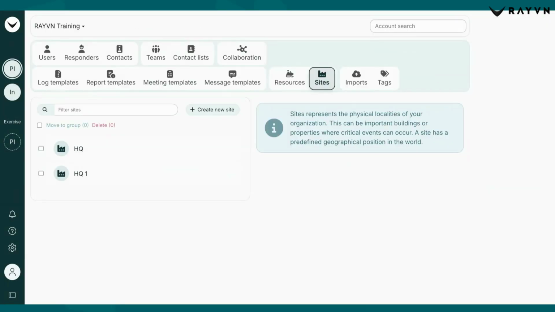In RAYVN, you can predefine locations and have these easily accessible when starting a new log. We call these locations sites. If we have predefined sites, we don't have to look up the address or click around in the map. We can just select our site from a menu and save a little bit of time. Some examples of sites can be office locations, factories, material depots, and other important installations.